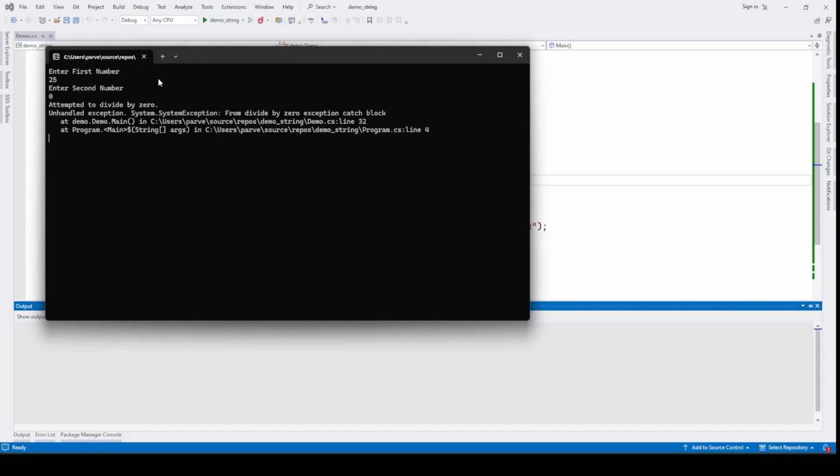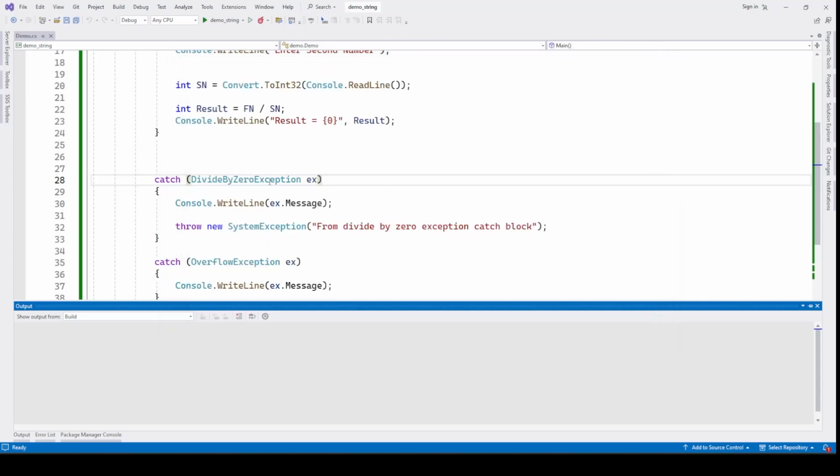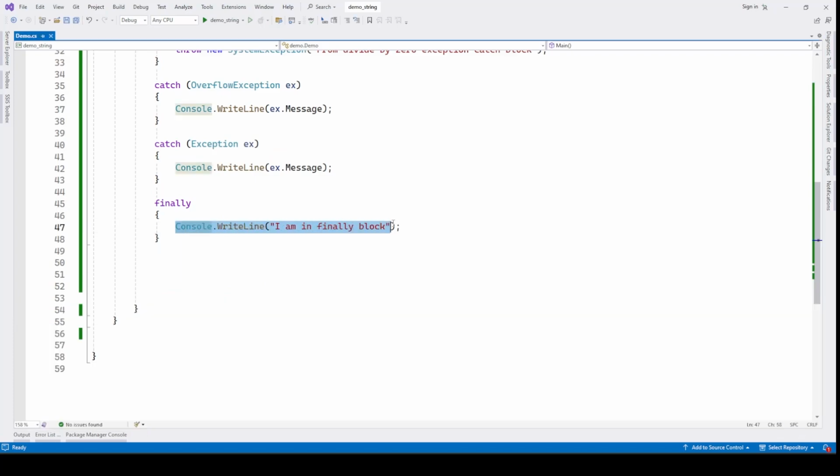You can see we are getting the exception "attempted to divide by 0", but if you notice, we are still getting "I am in the finally block". So guys, whether we get the exception in the catch block or not, we will always execute the finally block. So it is a good practice to release all our resources in the finally block.